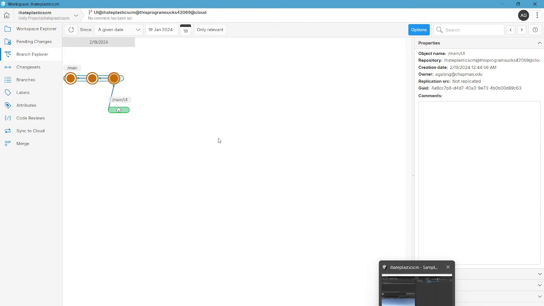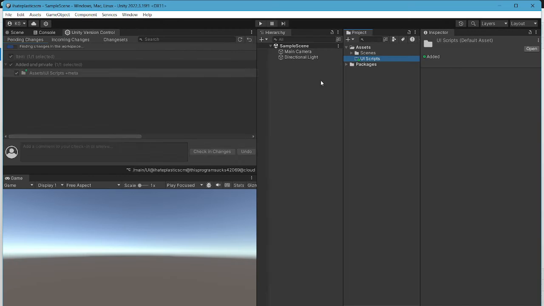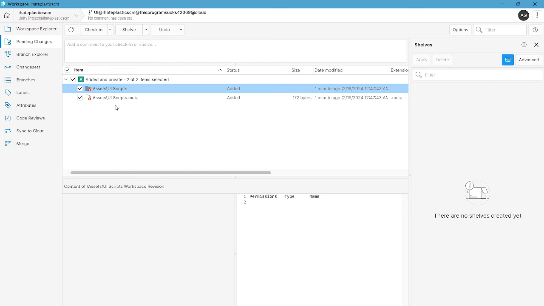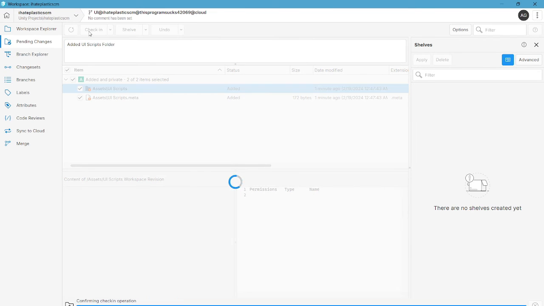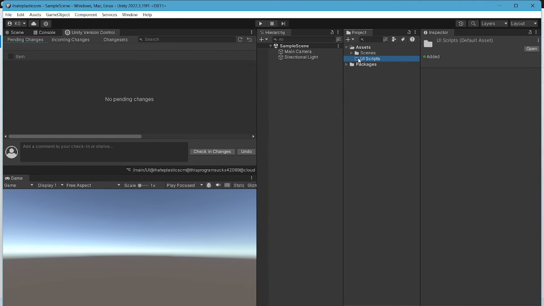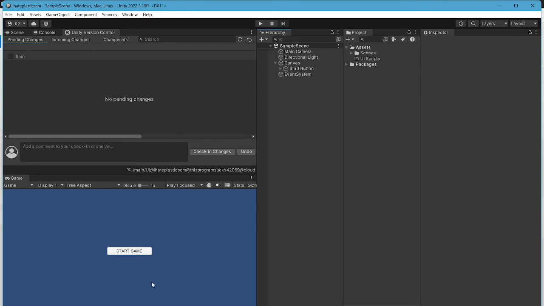So after I added some stuff, I added my scripts, I'm going to go into Unity DevOps. I'm going to go to pending changes. I'm going to make sure everything that I added was checked. I'm going to add a comment, added UI scripts folder. And then I'm going to go ahead and check that in. And you see the green plus button disappeared. That just means it was checked in. Alright, so I just made a really generic start screen.